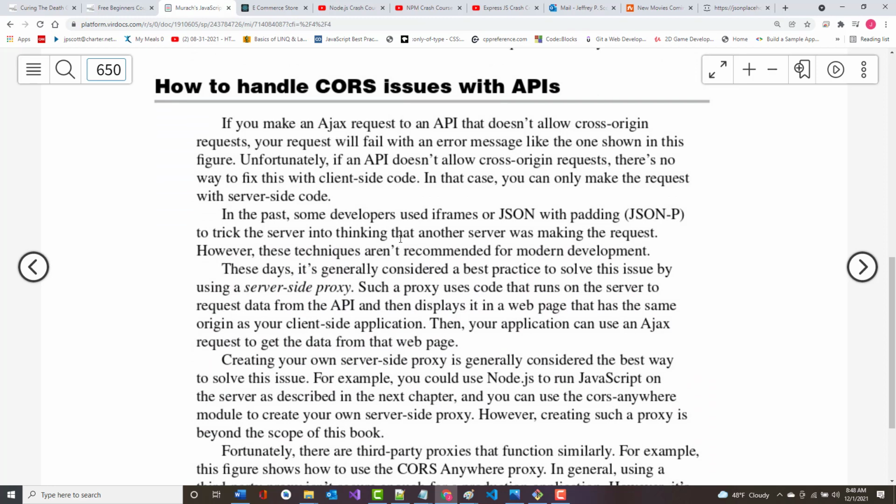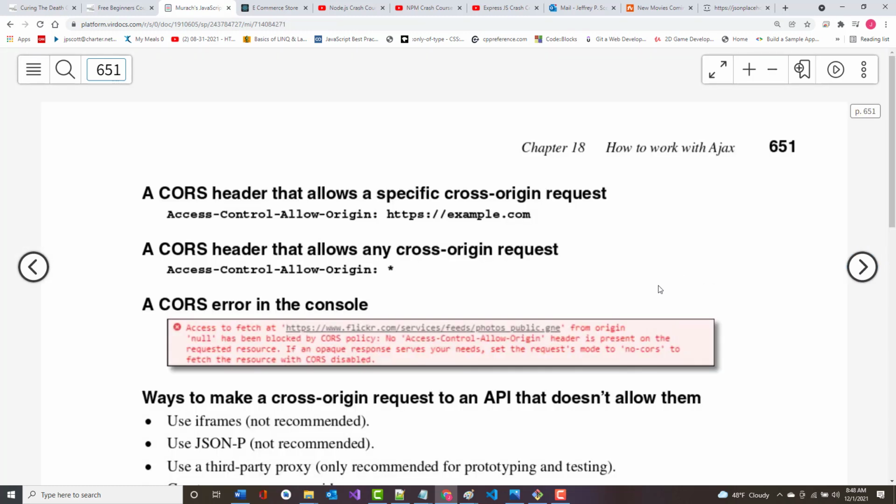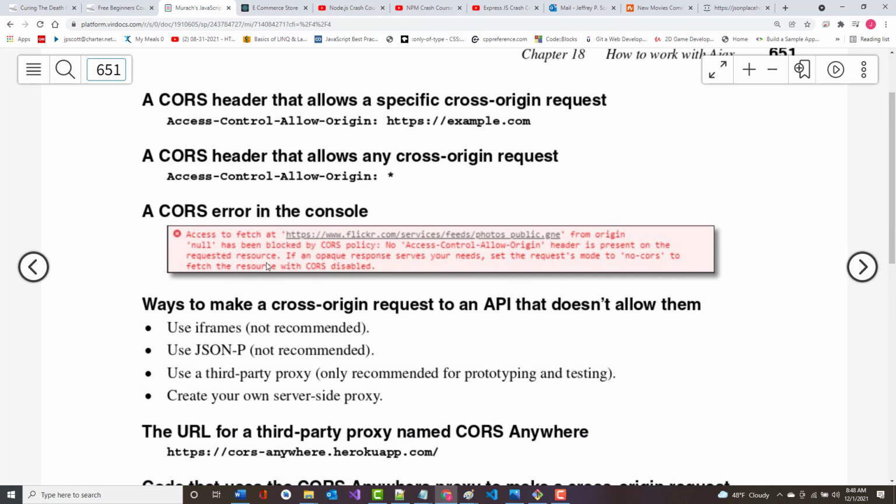So it says if you make an Ajax request to an API that doesn't allow CORS, your request will fail with an error message like the one shown in the figure here. It just doesn't allow it.